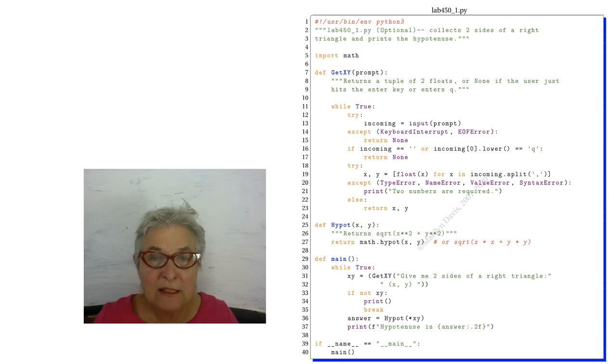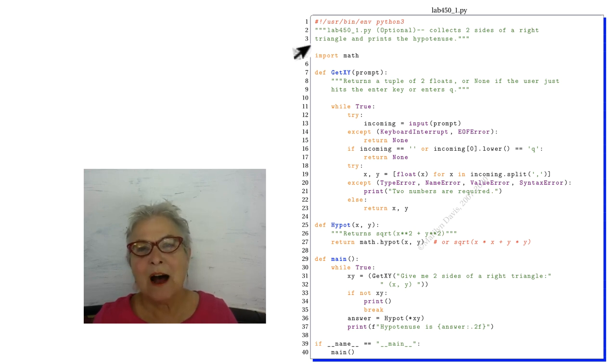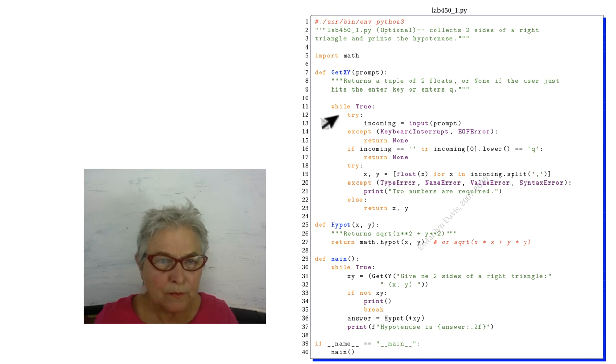For exercise, you're going to collect two sides of a right triangle, and we're going to give the hypotenuse. But we're going to collect all the exceptions I could think of. So I go around forever in my getXY, and it takes in a string for a prompt. I'm going to give that prompt.